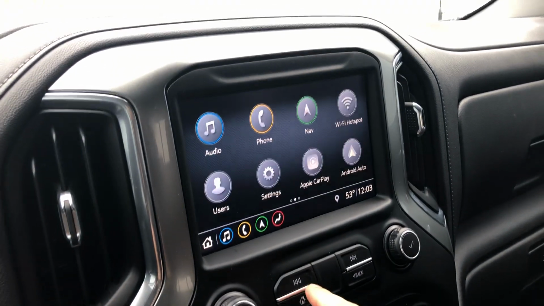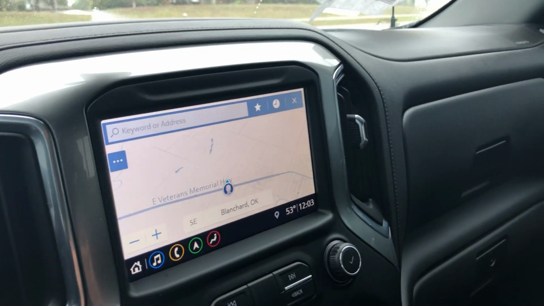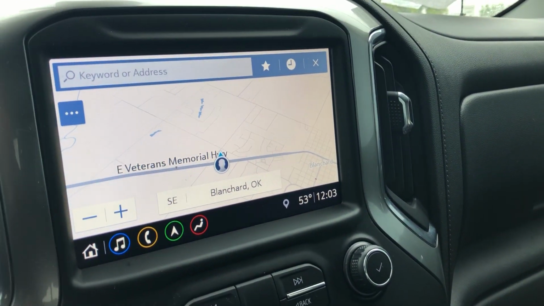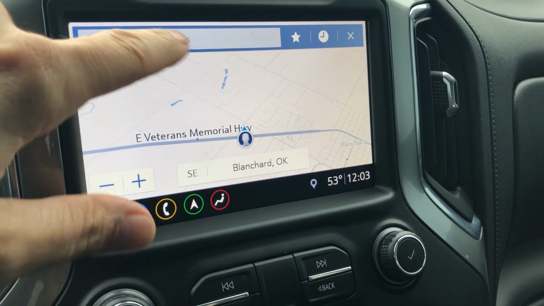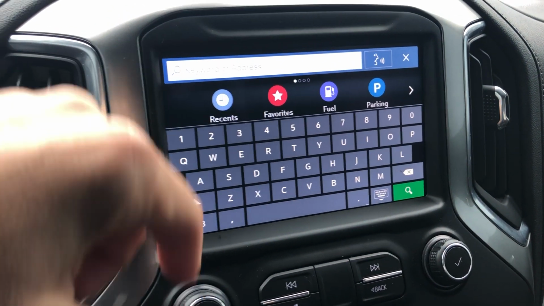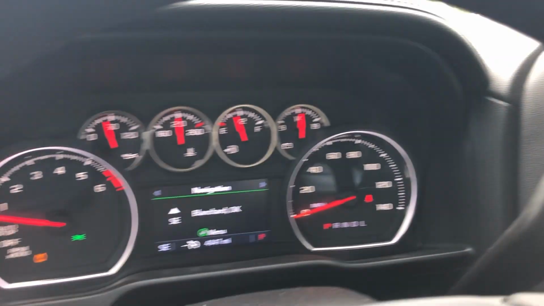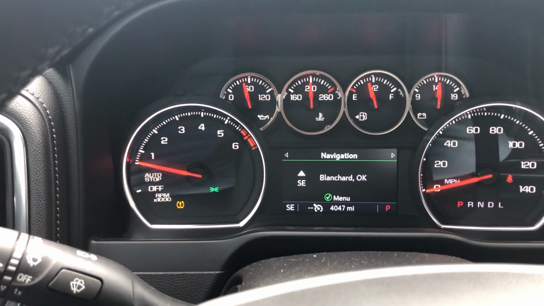So we're gonna go back to the home screen, click navigation, and the way this works is you can actually set in your navigation. I'm not gonna go over navigation right now, but let's just say you put in where you want to go, and then it's gonna show you right here. So you could actually have this set up to where you're not having to look over here all the time. You're actually just looking at this screen, and you're good to go.